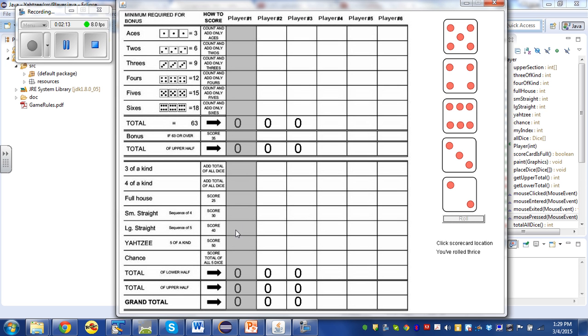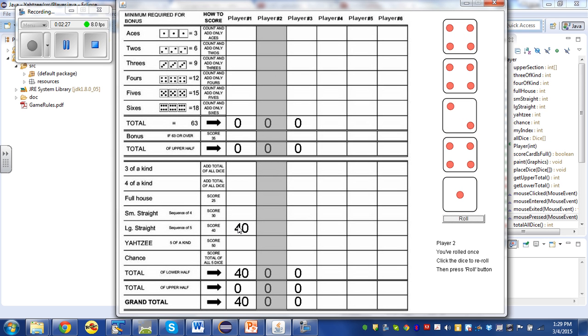I'm going to pick the place where I want to score these dice, and you'll note that I can't roll again. I can still select and deselect the dice, but then I can click on the scorecard where I want that scored, and now this player gets 40 points for a large straight. And now it is player 2's turn, and player 2's column is highlighted.